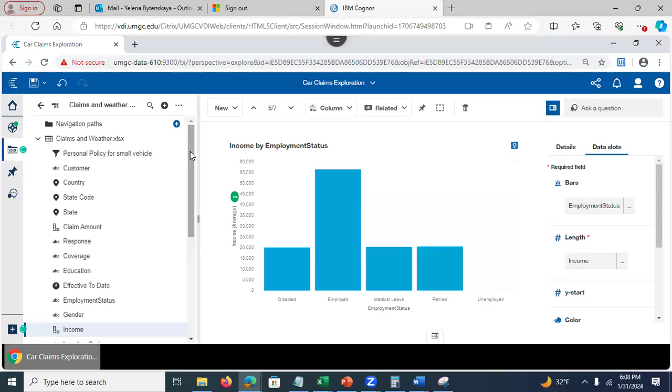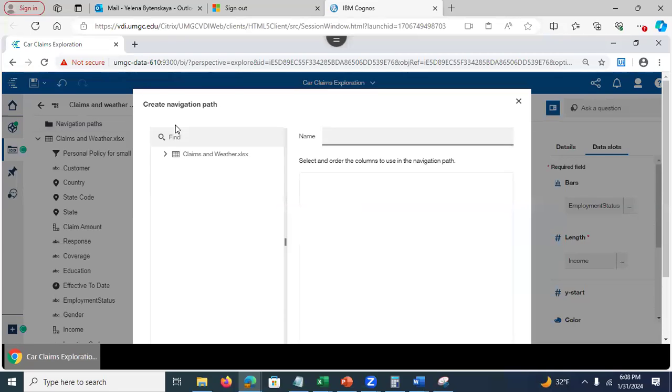So I can drill down. The data could be hierarchical in nature. And sometimes we want to be able to drill through the data. How do we do it? We need to create navigation paths. At this time, I'm going to create it here, but note it's not going to be available in other explorations because I'm not doing it in data module.